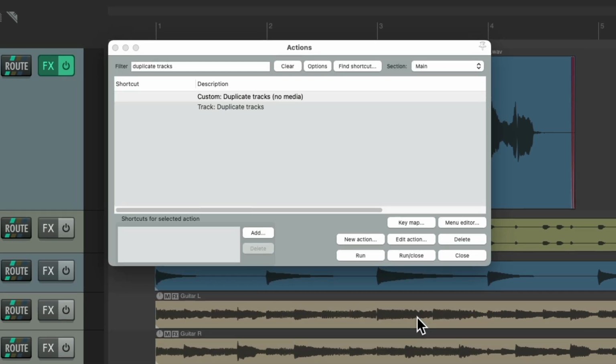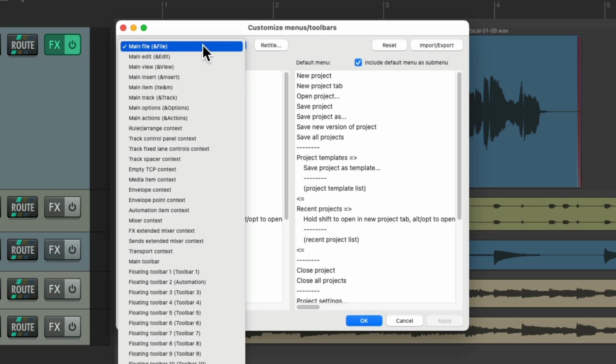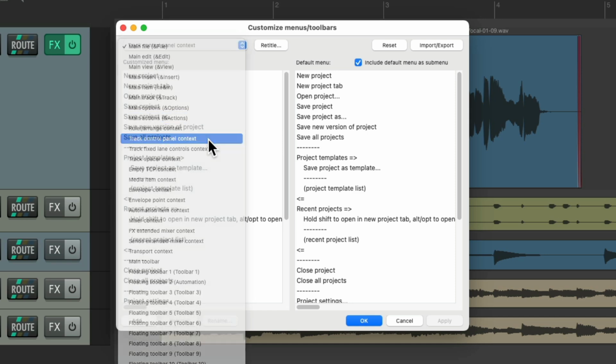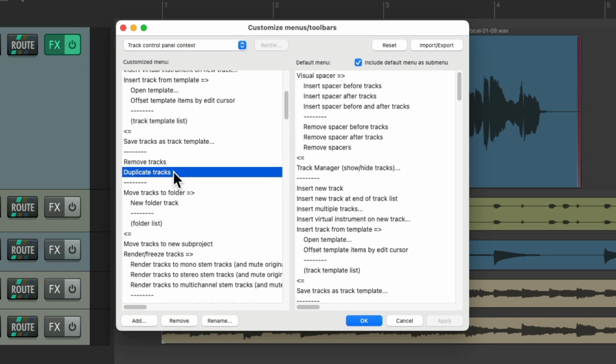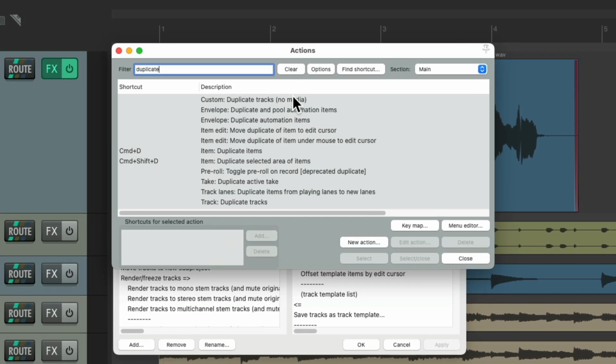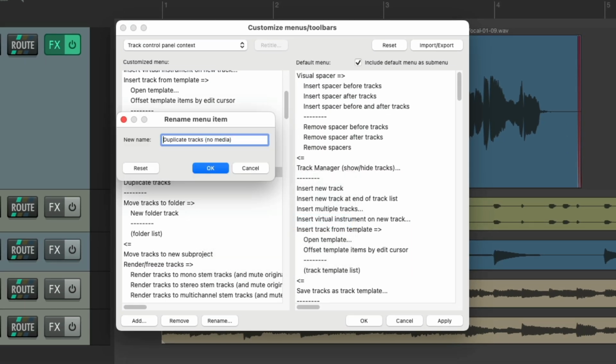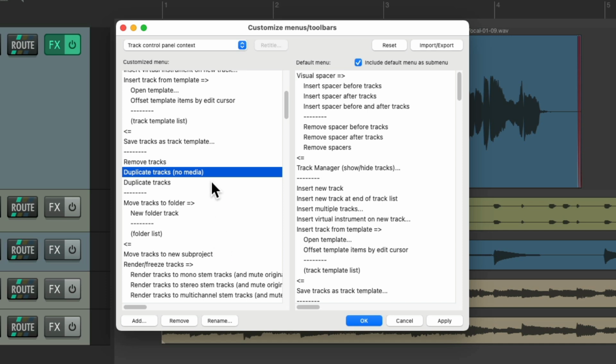So we'll save it, it shows up right here, and we're going to add this to the right-click menu. Type Customize in here, Menu Customize. We'll go to the menu, Track Control Panel, Context, and scroll down to Duplicate Tracks, and add the action right here. The custom one we just created. And I'm going to rename it, and it looks like this. And we can put it below or above the other option, but since I use this the most, I'm going to keep it above. Hit OK.